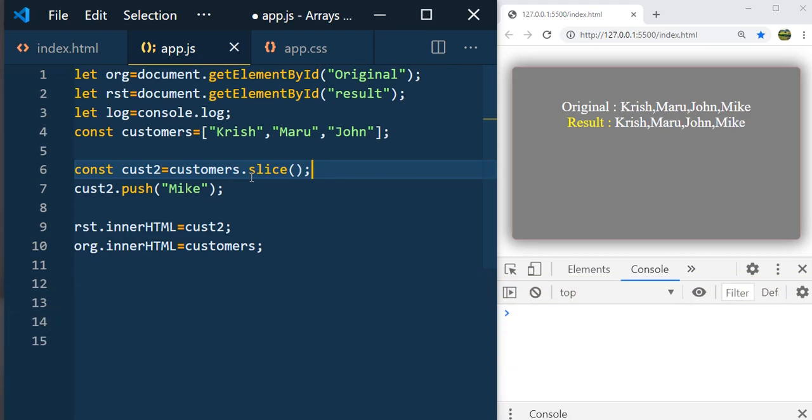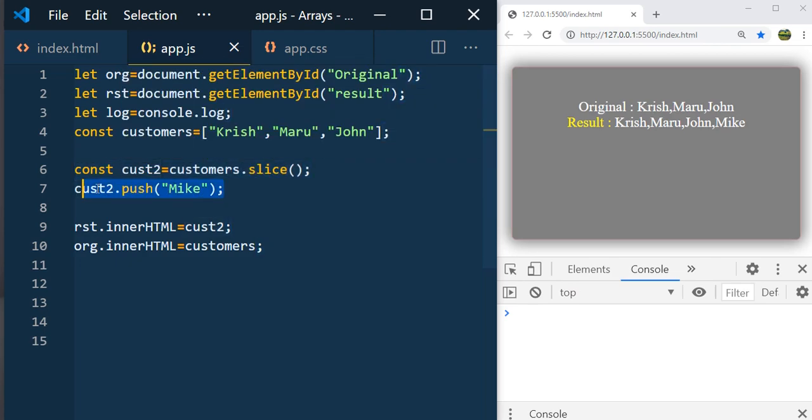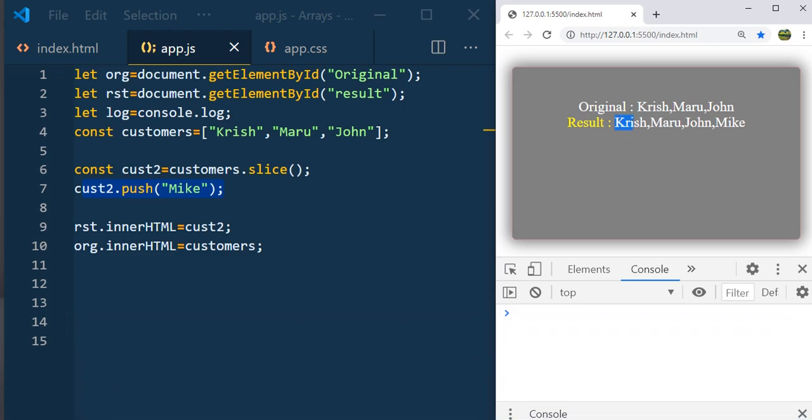Now if we go and save it, whatever changes you make to cust2, now we are pushing Mike, that doesn't affect the original array. Now you can see the original array containing only Krish, Maru, Janu, whereas the result is containing Krish, Maru, Janu, and Mike. So I will just change the color of the result.